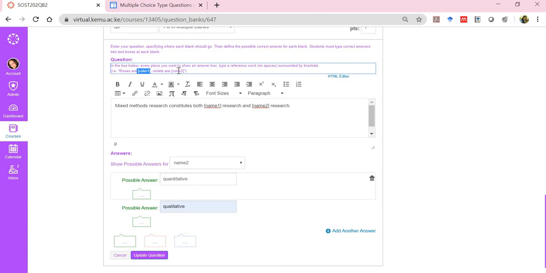Violets are, you'll get to see the second identifier, which is color 2, and it is also enclosed in the square brackets. So that is what we've also done here. Mixed method research consists of both where you want the first dash and where you want the second dash. But for you to be able to give the possible answers, you have to pick any identifier and name for that. For us, we've chosen name.